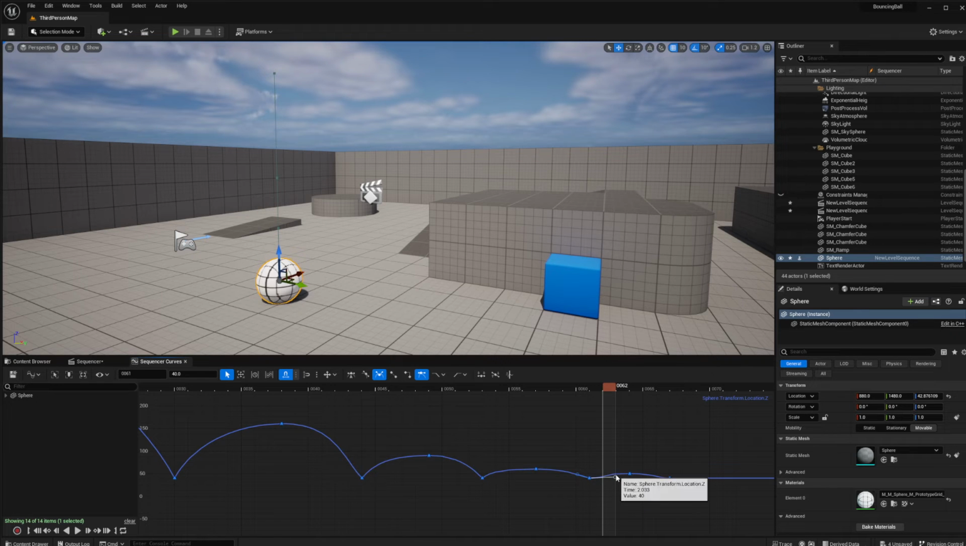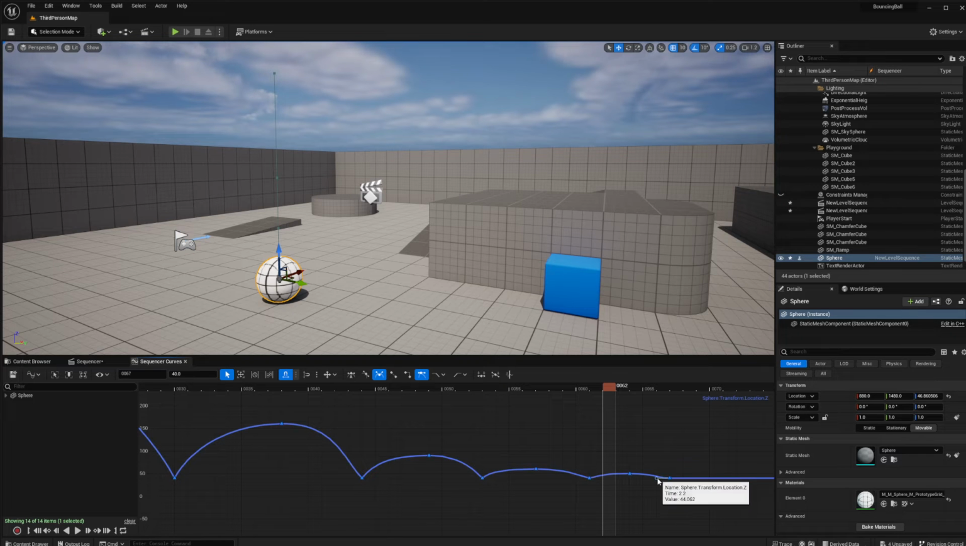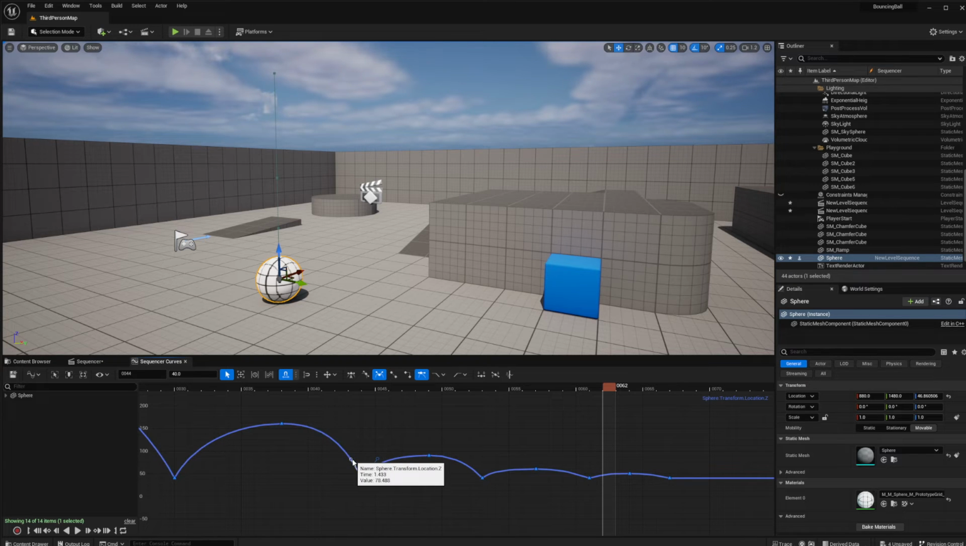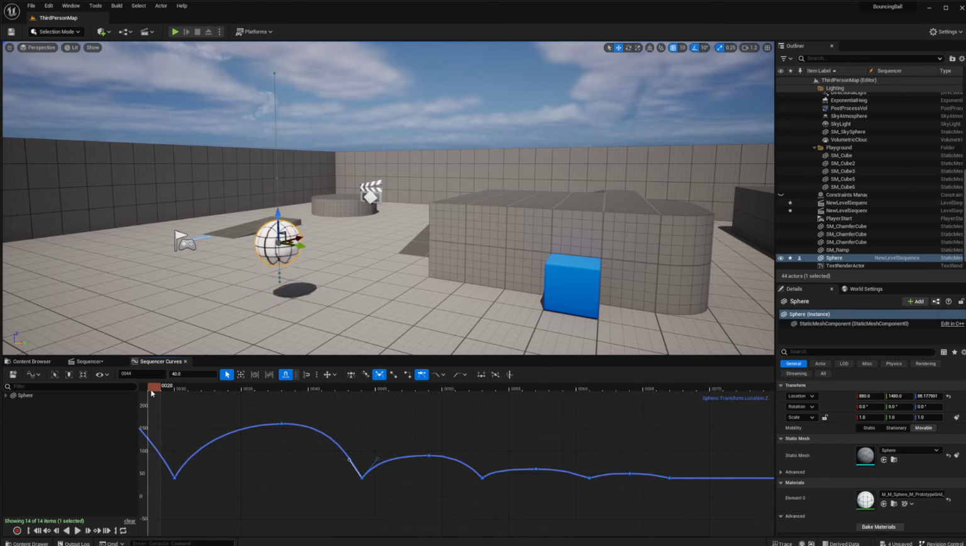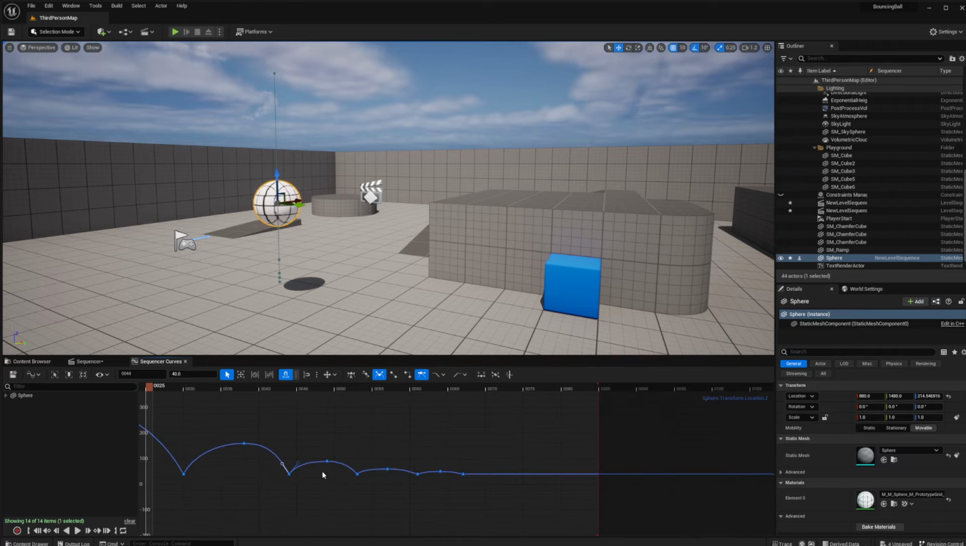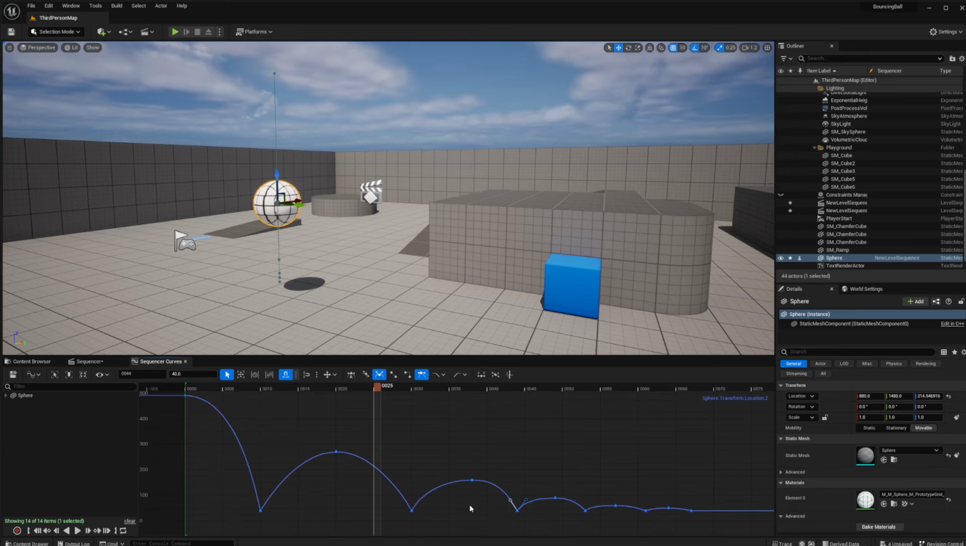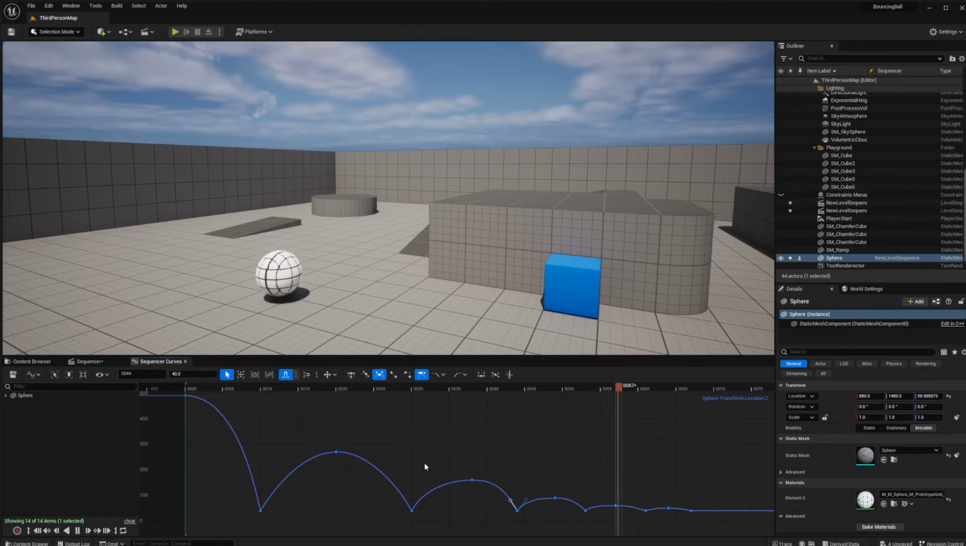So keep that in mind. If your animation does something weird, or some part of the body, if you're animating a character, does something kind of odd, then it may be because you have a function curve that is doing something a little bit weird. Just take a look. So let's take a look at it now.